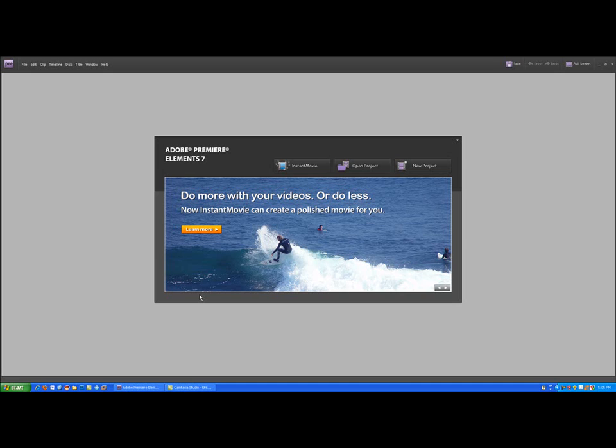Now, to create a new project, all we have to do on the splash screen here is click on the New Project button. There are also a few other options, like open a project. If you're working on something, you may want to reopen that. Or to complete an instant movie, where it's basically a wizard, and we'll look at that one time or another to see exactly how that works. But let's go ahead and create a new project.